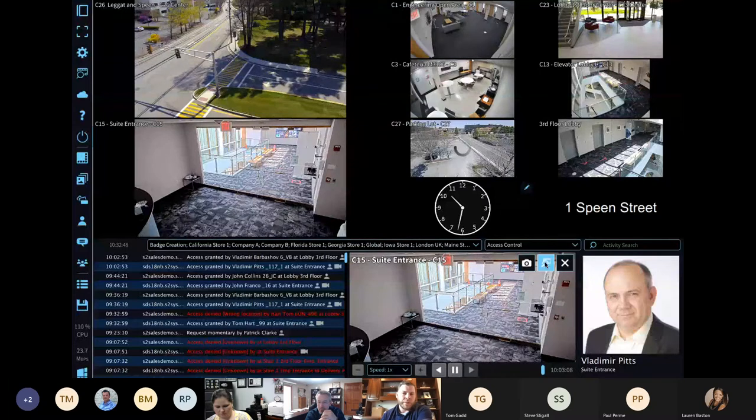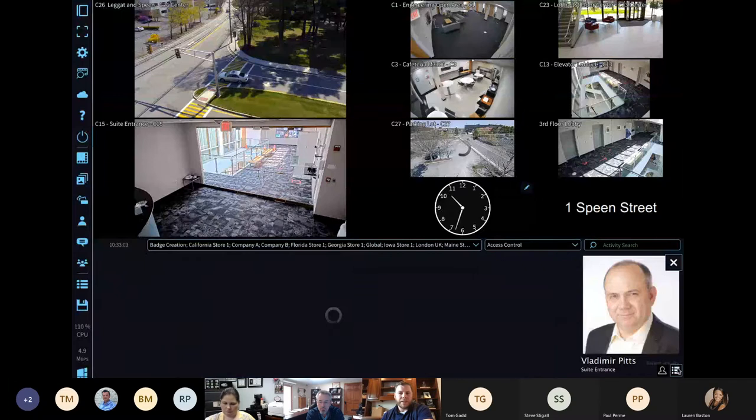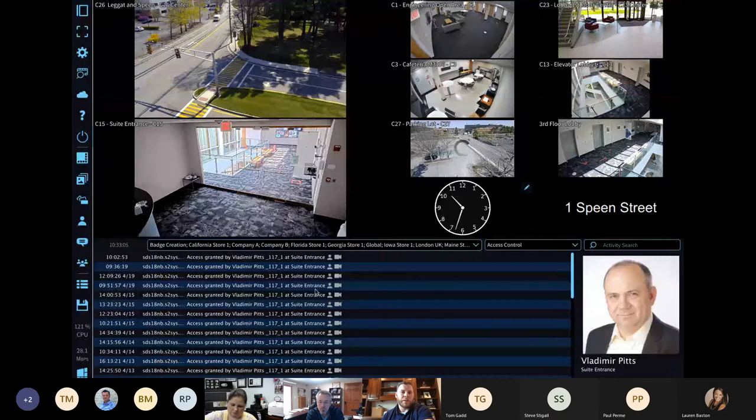If I want to go straight to this video recording, for example, if I'm using Milestone, I don't necessarily have to open up Milestone to do so. I can just click on this open in forensics, and it opens up that recorded clip so I can export it. The other side of it is, if I want to see everywhere that Vlad has been, just click on the icon there. Here's everywhere that Vlad has been.